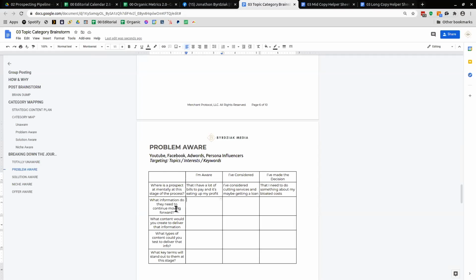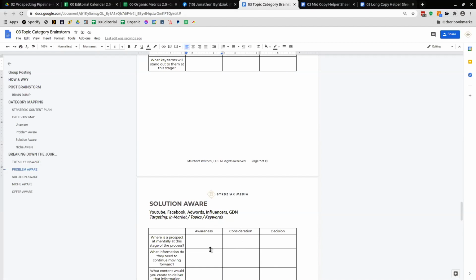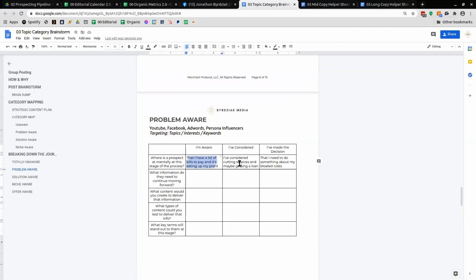Now, what information do they need to continue moving forward? So when they're at this stage, that I have a lot of bills to pay and it's eating up my profit, what we want is for them to jump down to solution aware so we can start working them down here. So we want them to consider and we want them to make a decision and move to the next stage of awareness. How are we going to get them to do that here? What information do they need to move forward?